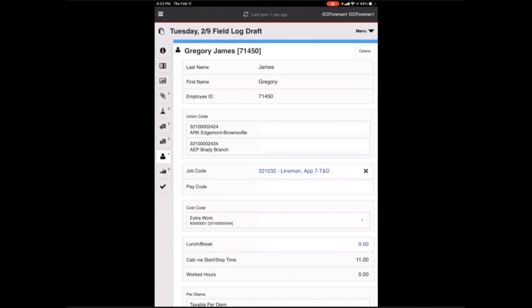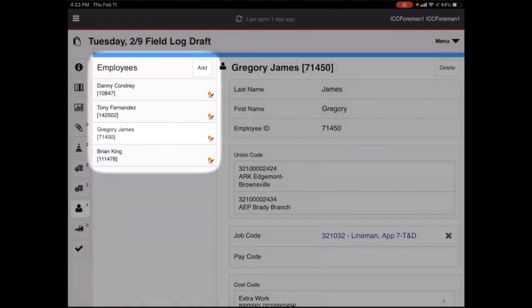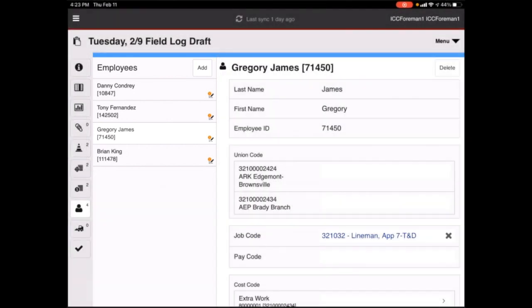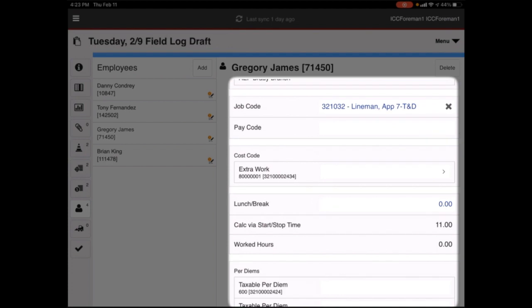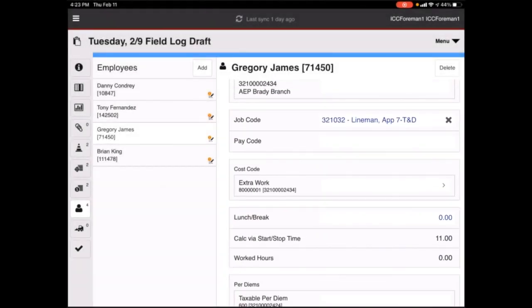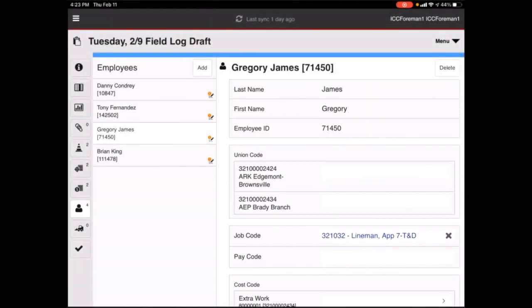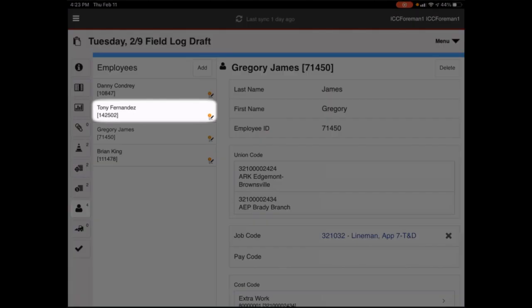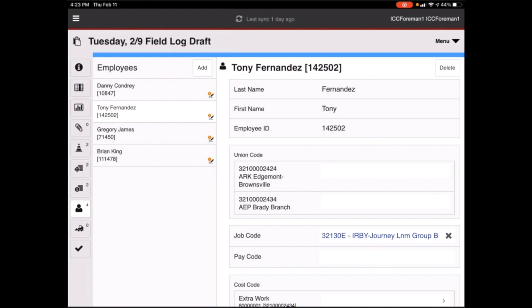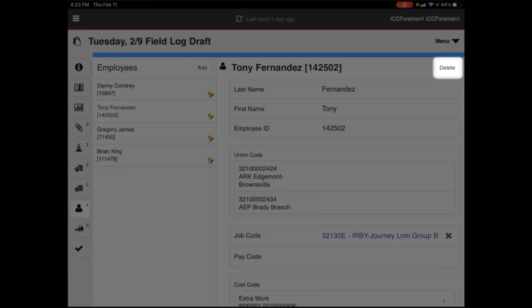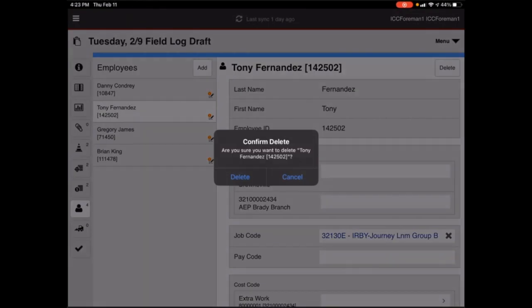If you turn it back to landscape mode, you can see the employee list on the left-hand side at all times, and you can scroll up and down in the right-hand pane. To delete an employee, select the name, touch the delete button in the upper right-hand corner, and confirm the deletion.